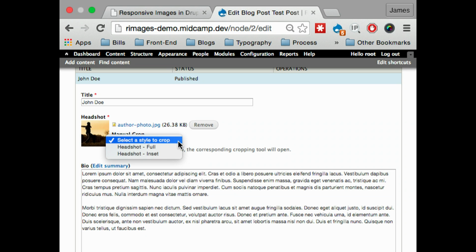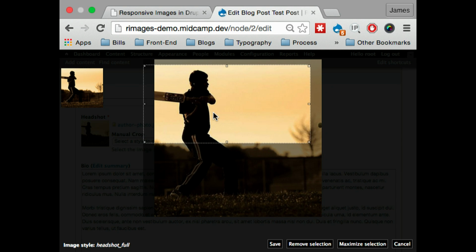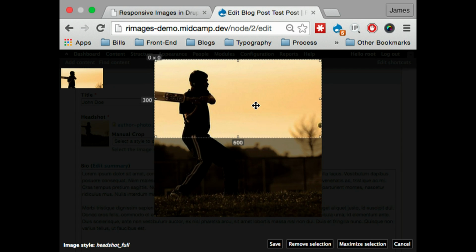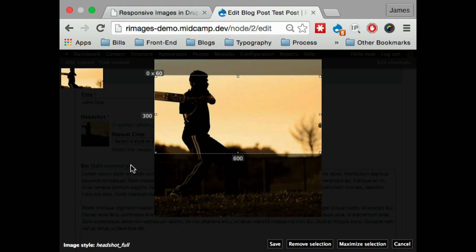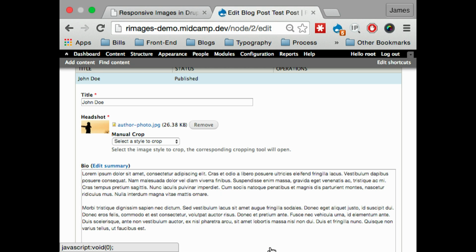Also, if we only had one context that we were providing a crop for, this would be a button instead of a drop-down. So go ahead and pick full. And now, with this enabled, we get this drag and drop interface. We can scale it down if we wanted to, if the image size allowed us to. You get this little preview over here, and then a lot of different options. Once you are happy with the crop, go ahead and click Save.